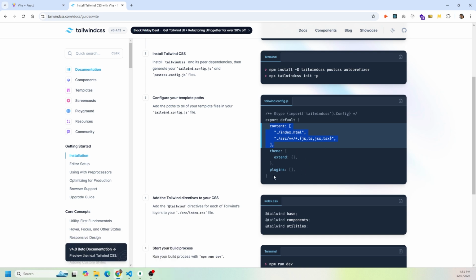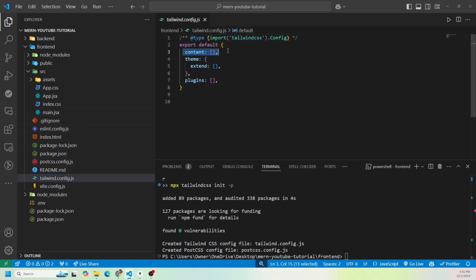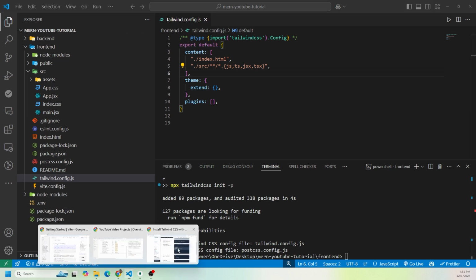This is specifically for Vite. So if you're not using Vite and you're going off track, don't copy these steps step for step. Make sure you do the framework that you're associated with. So what we're going to do is go to the Tailwind config file and replace the content with the content they provide here.